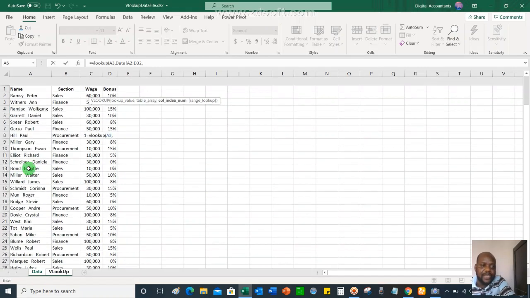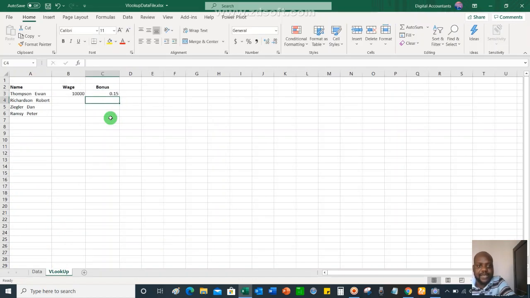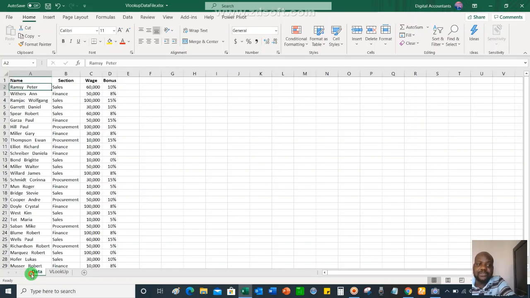In this case, the column here is going to be 1, 2, 3, 4 because we are searching for bonus. So I'm going to type 4 there, then comma, exact match. You should look for the exact match for me. Then close the bracket, then press enter. So you have 15%. What do you have there under Thomas? Thomas 15%. Yeah, exactly 15%.